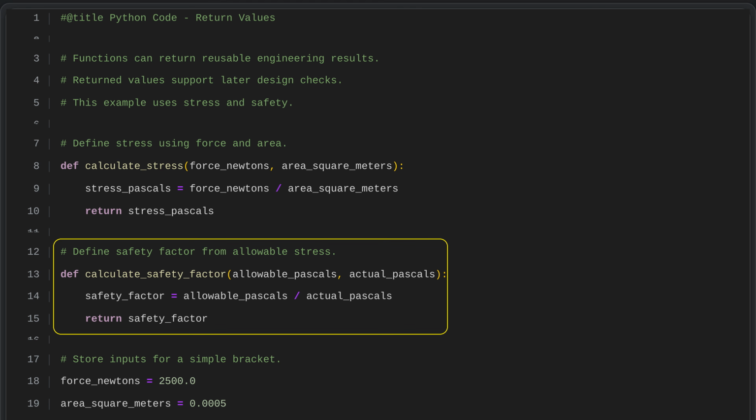The calculate safety factor function compares allowable stress with actual stress by dividing the allowable pascals by the actual pascals. The returned value shows how much margin the material has under the current load, helping indicate whether the design is safe.